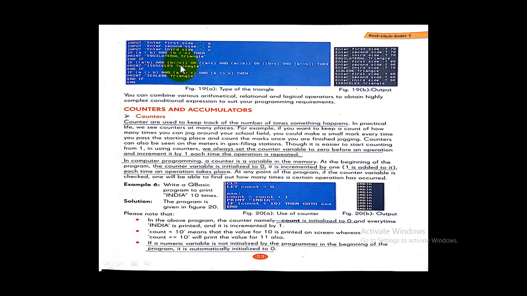So any one of these conditions has to be checked. Either this may be true, or this true, or this true, then it will print isosceles triangle. If this is true, A equal to B, A 80 is equal to B 80, correct, and B 80 is not equal to C 90, so this is correct. So no need for checking this, it will print isosceles triangle over here, and it is printed as isosceles triangle here. I hope you understand this.